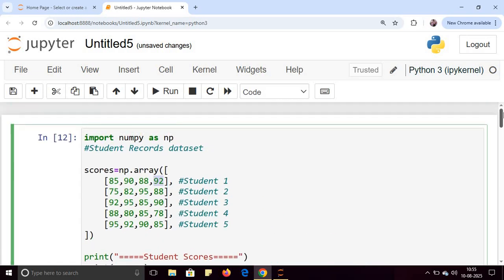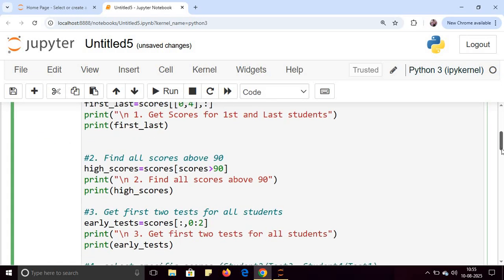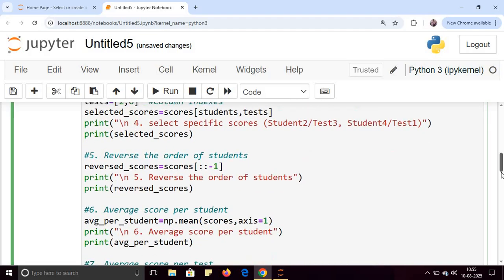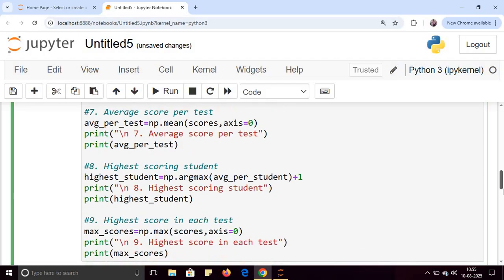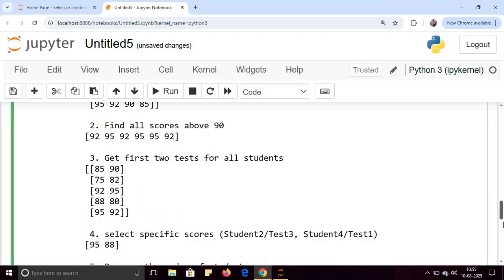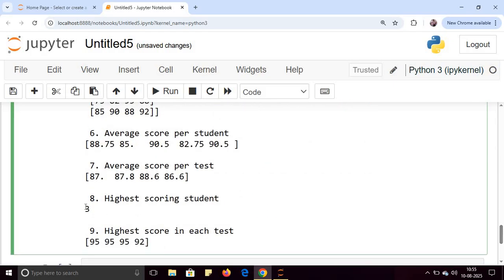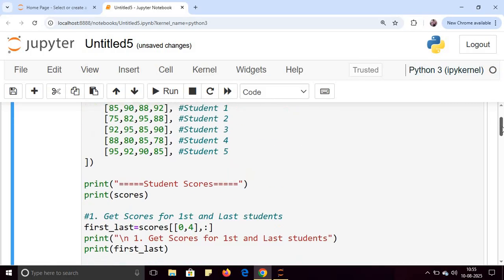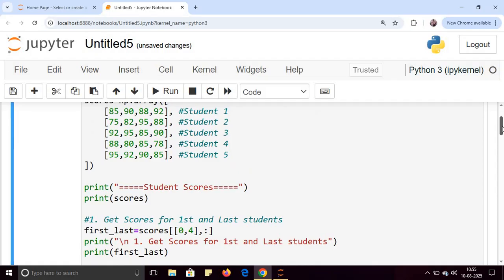So I have tried my best to explain the various types of operations that you can perform on an np two-dimensional array with the example. Just try, and you can print the student. Let's say you can see the output of task 8, the highest scoring, it is printing student number 3. You can format this to get the student information. You can print student 3.